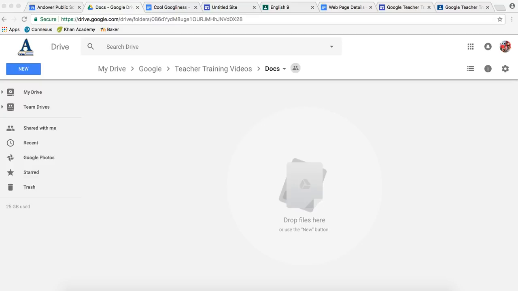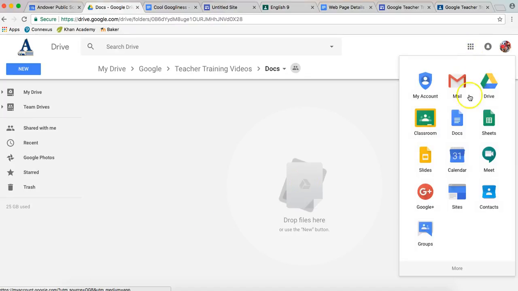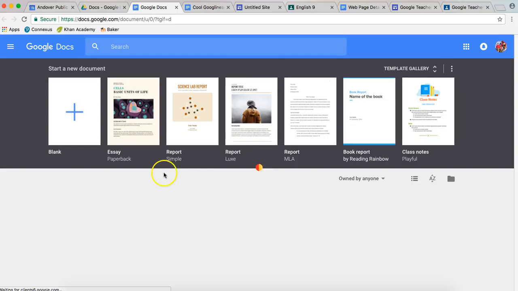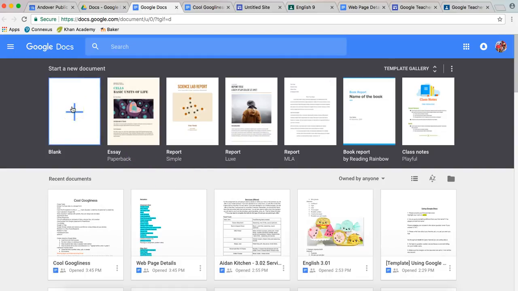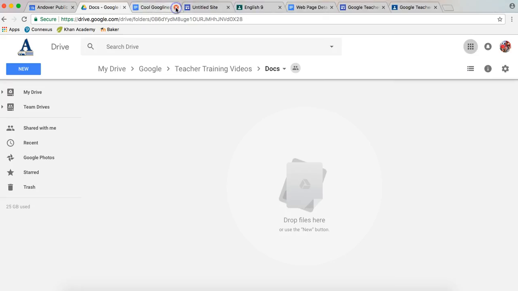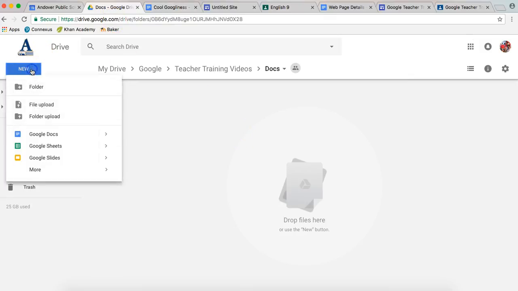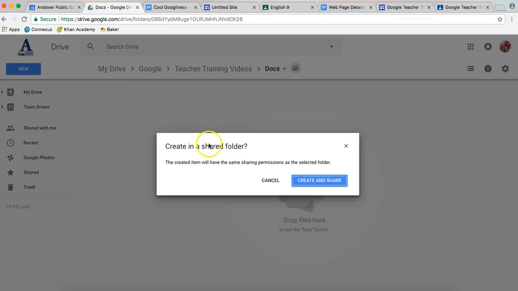All right, so there are a number of ways that you can get to Docs, just like anything else. You can start by going up here and clicking Docs. This is going to take you into the wide world of Docs, where you can start a new document if you want, or if you've got a specific folder where you know you want this doc to end up, you can say New, and you can say Doc.